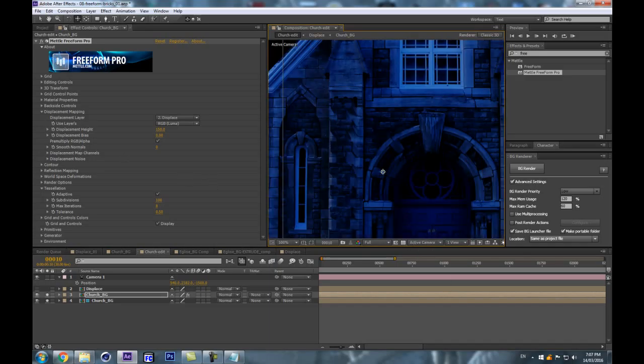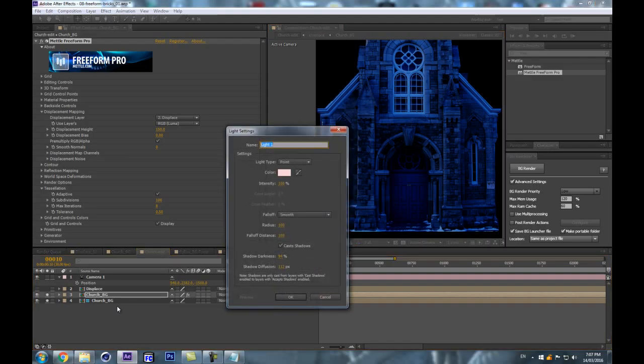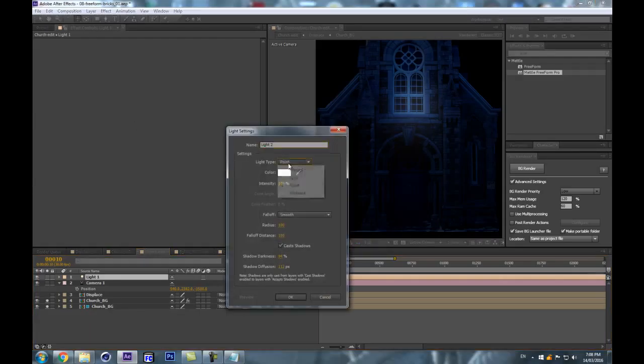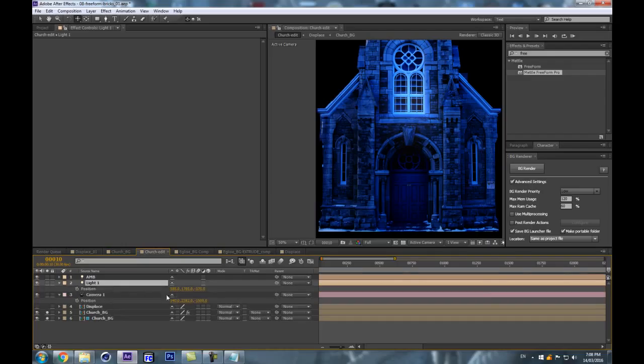So now we want to add also some light, and we don't need to have this anymore. So one nice way to add some shadows there is to add a light. So let's add one point light, and let's make it white, and let's also make an ambient light, so we have light everywhere on our church. And one other that will be pointing in a general direction and creating our shadows.